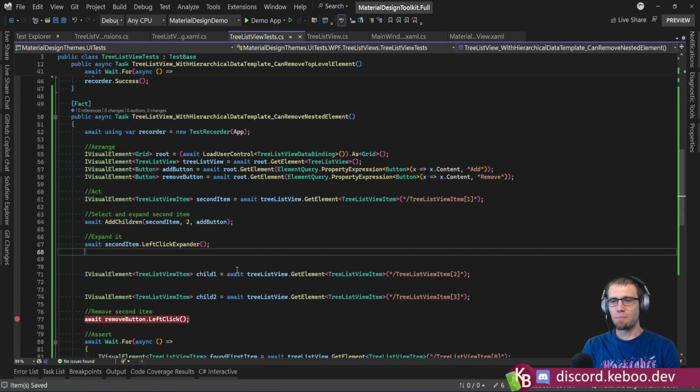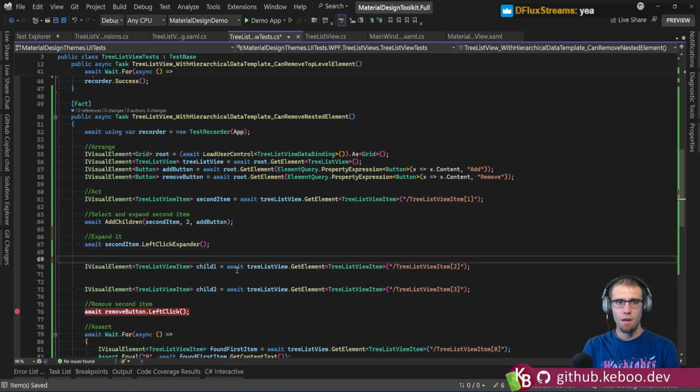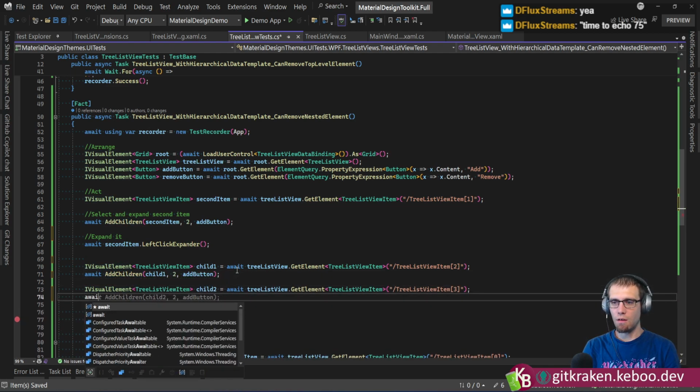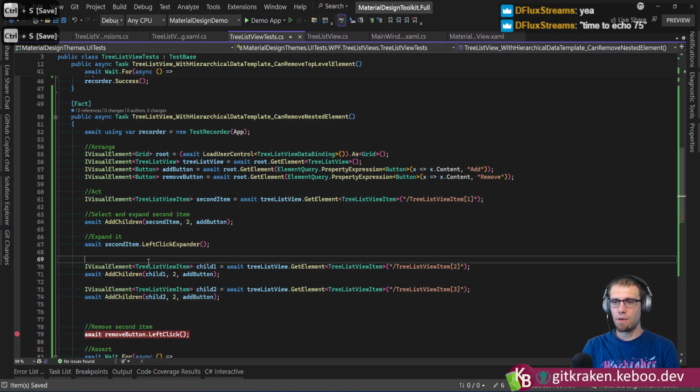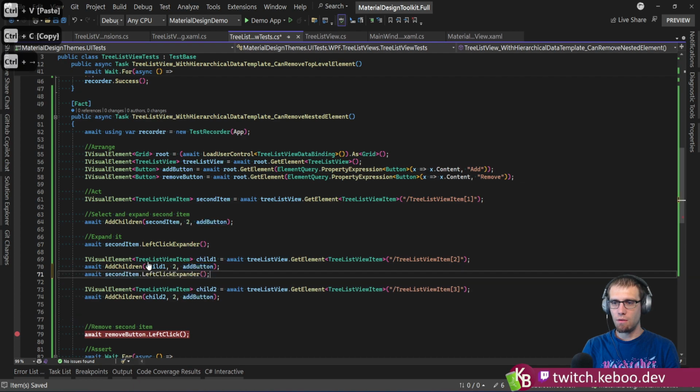Let's see. So we want to expand it. Then we want to grab the children. And then for each of these children, we're going to add children. Let's see, child 1, we're going to add 2, add button. Await. And then we're going to do the same thing here. And then we want to expand. I guess we can do this bit here as well. We can kind of do this and do child 1.